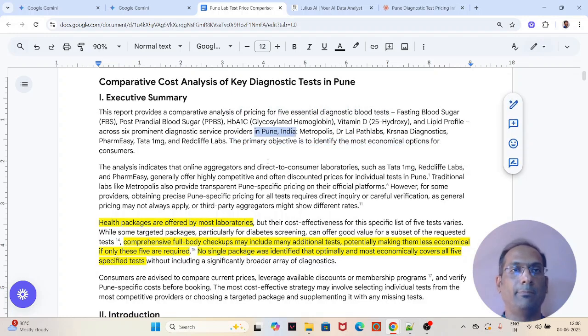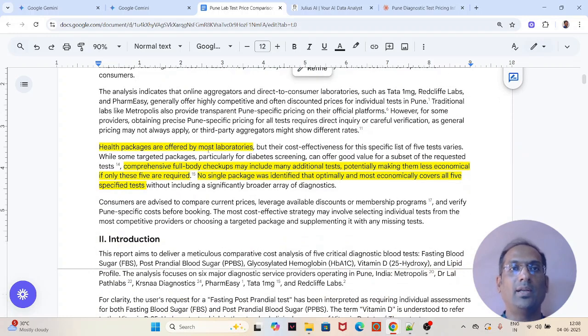in Pune, India, okay. Now it has identified that health packages are offered by most laboratories, but the most cost effective option for specific tests varies, okay. So the comprehensive full body checkup may include many additional tests, potentially making it less economical if only those 5 are required, okay. So this is the beauty of deep research.